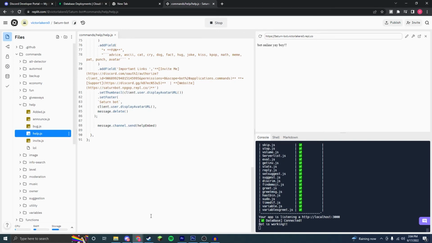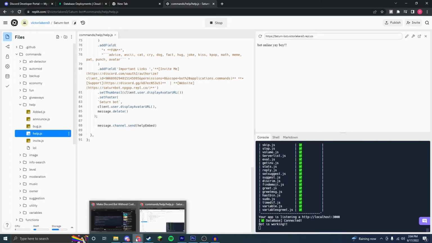Now I'm going to show you how to host this bot completely 24/7 without you having to think or worry about it. Because obviously we don't want this running on our computer all day long. So make sure to stick around.